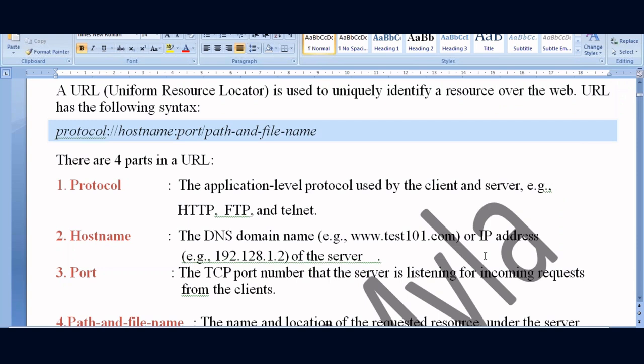URL stands for Uniform Resource Locator. The syntax of the URL is protocol, host name, port number, path of your file. For the protocol, we can go with any one of HTTP, FTP, SMTP, Telnet, or ISP. You can go with a number of protocols. Then when you say host name, it is your domain name service, DNS name. The DNS name can be like what?